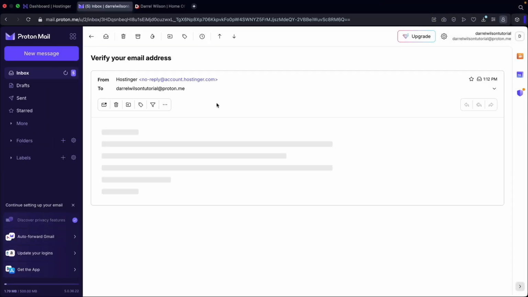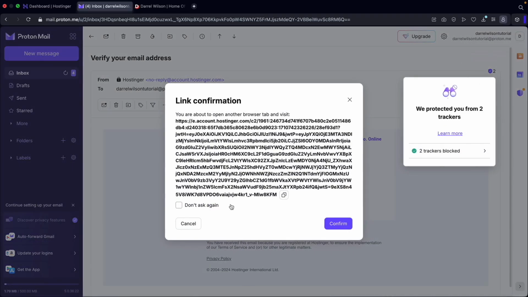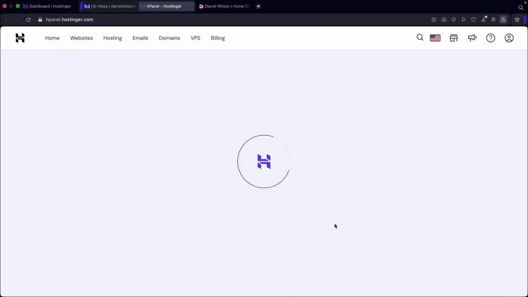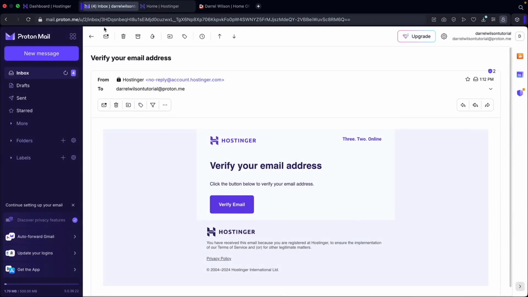Now, the first thing I'll do is verify my email address for Hostinger. So right here, I'll click on verify email. Then I'll click on confirm. Okay, now we're not done just yet. We'll also need to go back here and we'll need to verify the domain in the actual email.